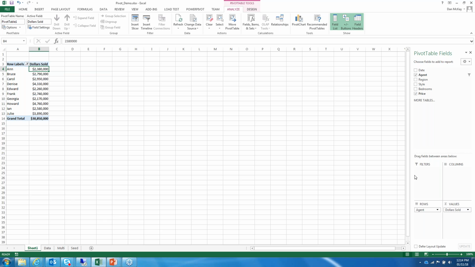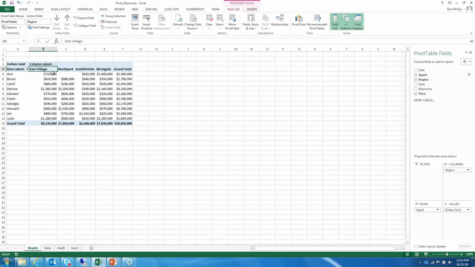But now, I really want to do some slicing and dicing. I want to know dollars by agent by region. So the way I do that is I drag the region into the columns. Now notice my columns show up, and I believe by default they're in alphabetical order. And you see it split out the sums. I still have the same total, but it shows me how much was sold in each region by each agent. So now it's getting more interesting.